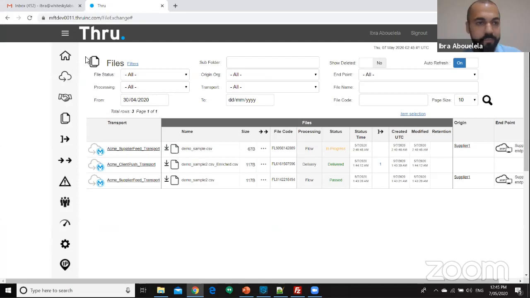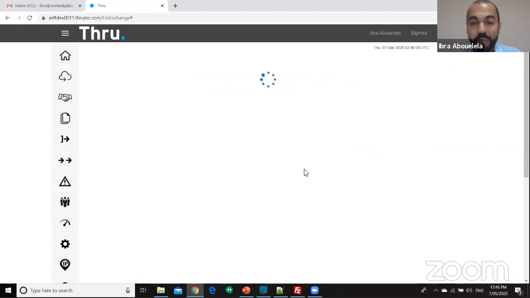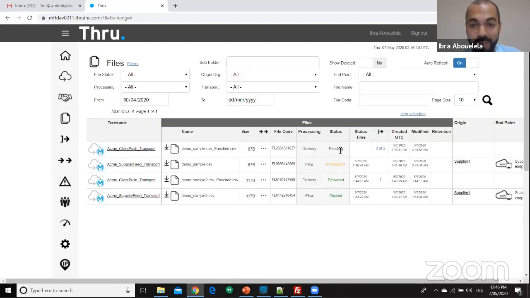Not yet. All right, here we go. As you can see here, I have demo sample.csv underscore enriched. And its status, it has been delivered, but no one has picked it up yet. Which will change soon because I've already set up an email endpoint for it.